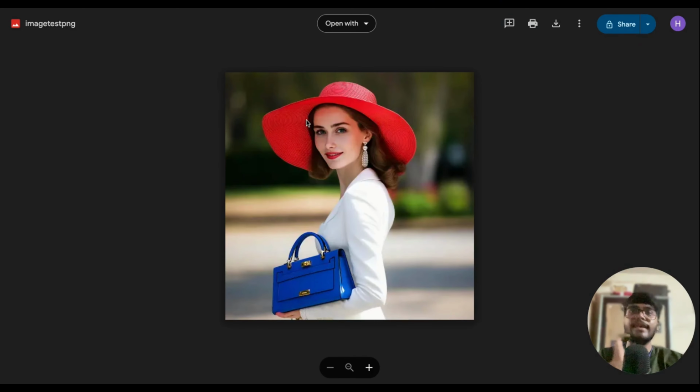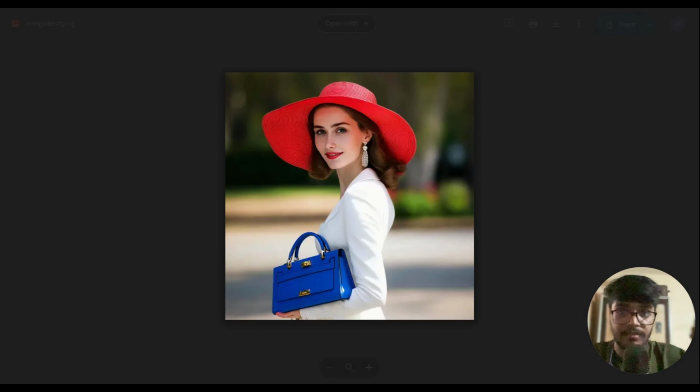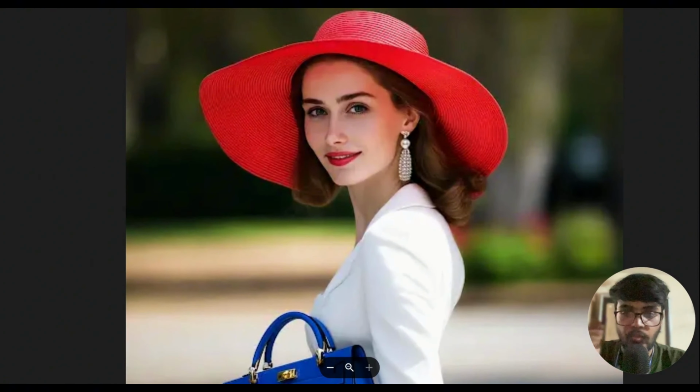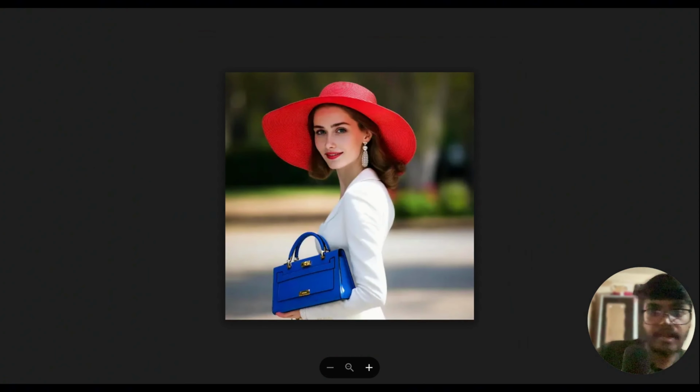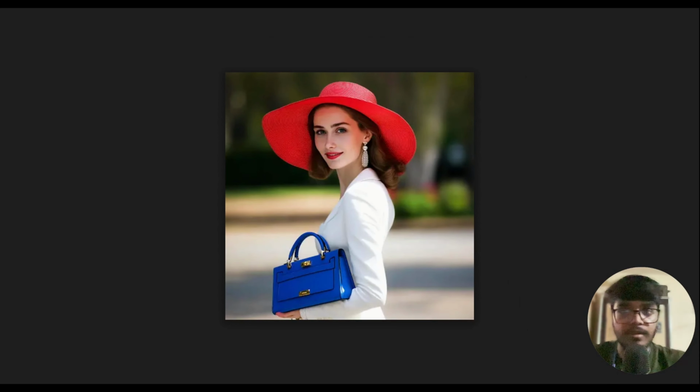See, we told the model to create an image of a beautiful girl wearing a red hat and holding a blue purse in her left hand. So this is the exact image that the model has generated. As you can see, the quality of the image is very high, and the details are very sharp. This is the level of image that this particular model can generate, and I think this is perfectly suitable for social media and any sort of social media platform, right?